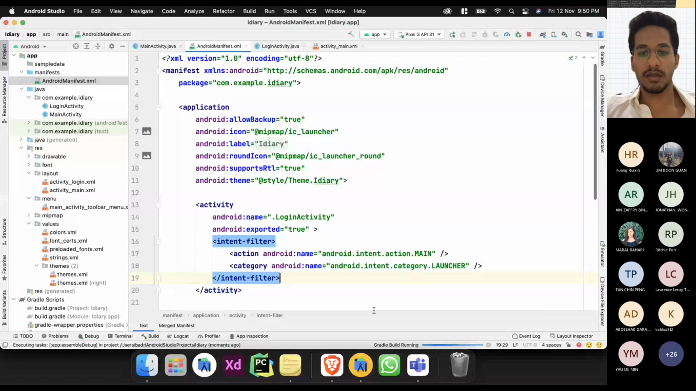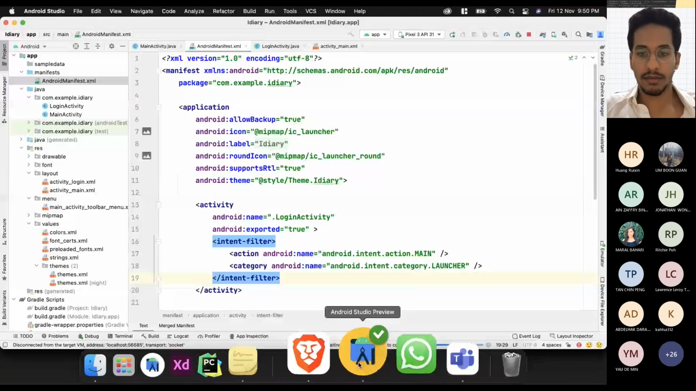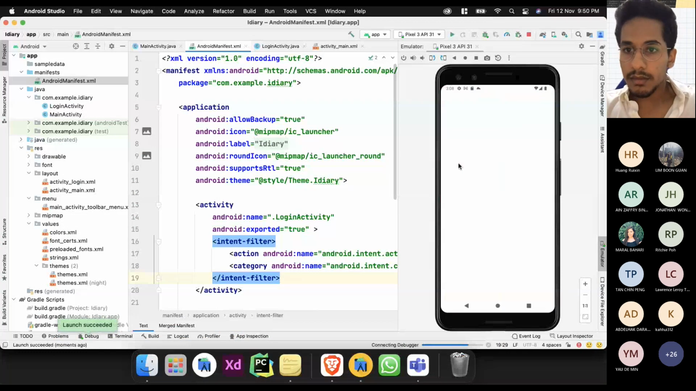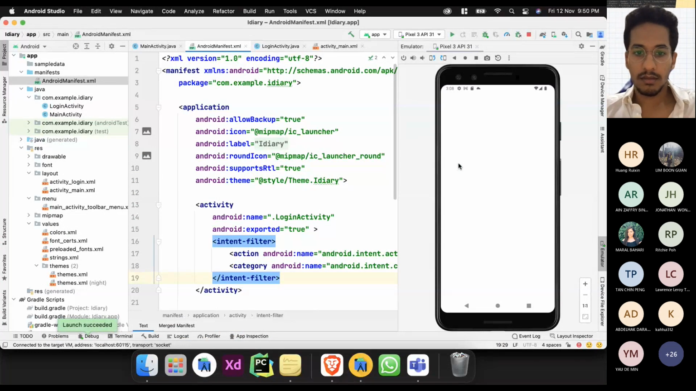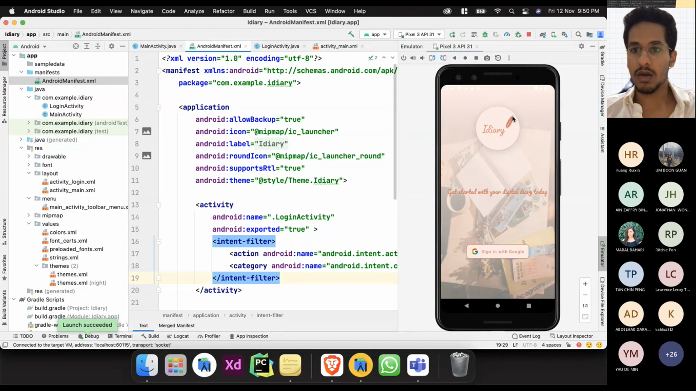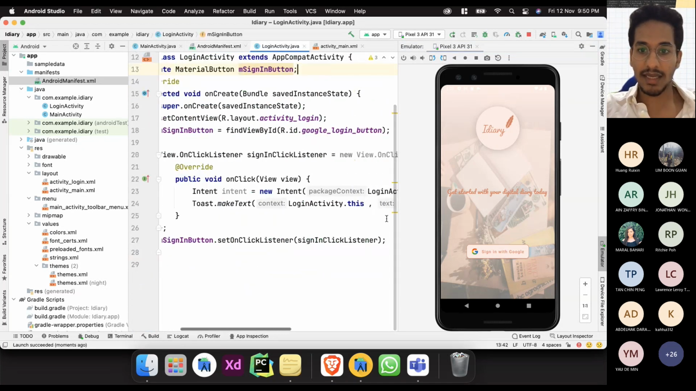Now let me try to run. Okay, now the login activity is the first page. Let's click sign in with Google. And as you can see, this is the toast message. However, it's not going to the main activity. And why is that?